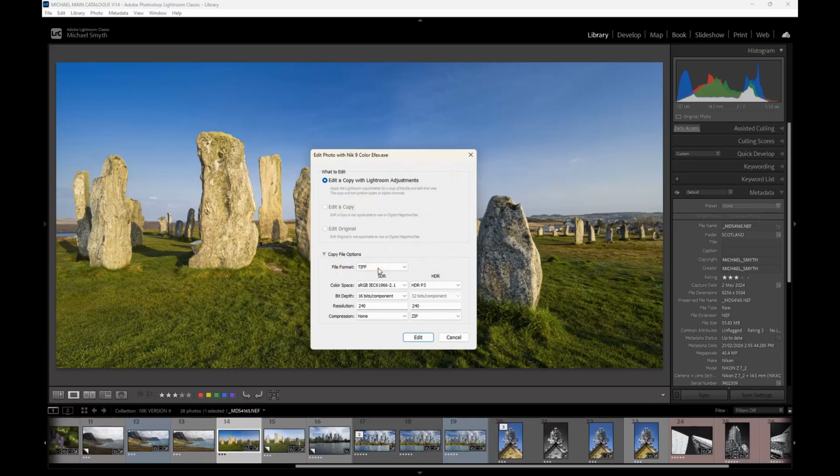You need to use a TIFF format for going directly from Lightroom into Nik, and then you need to determine the color space. Well, you're not going to use sRGB, are you? We're going to use ProPhoto RGB, and if you're a printer and using an Epson printer, you want 360 DPI, or if you're using a Canon printer, you want 300 DPI. So we could make those settings and click edit. It will create a TIFF version of that file and then open it into the Nik filters.